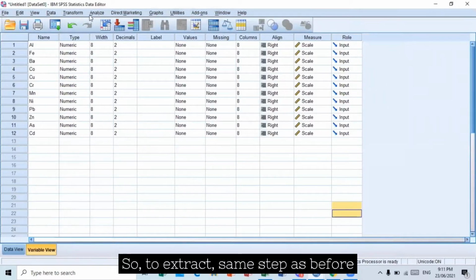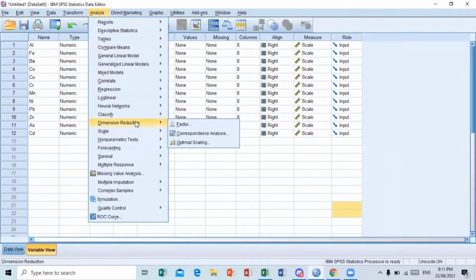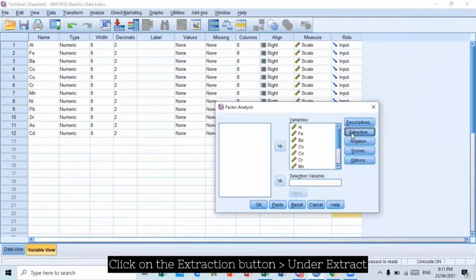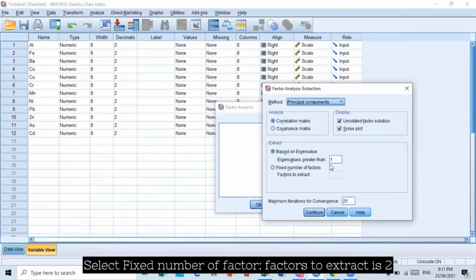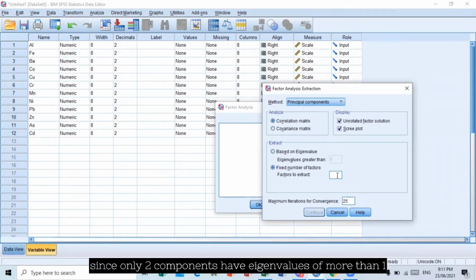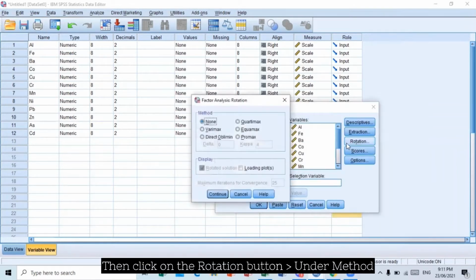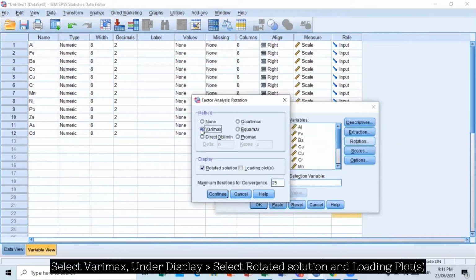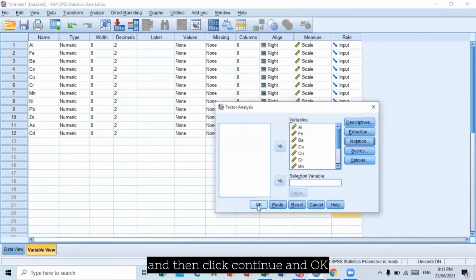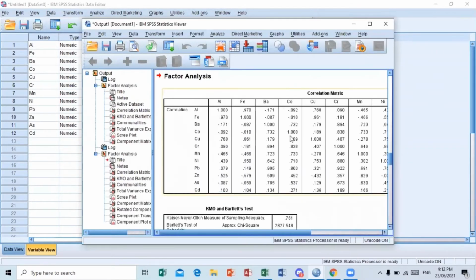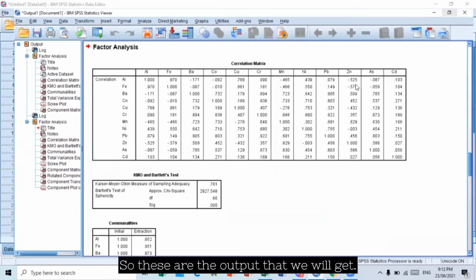So, to extract that, same steps as before. Click on the Extraction button. Under Extract, select Fixed Number of Factors. Factors to extract is 2, since only 2 components have eigenvalues of more than 1. And then click Continue. Then click on the Rotation button. Under Method, select Varimax. Under Display, select Rotated Solution and Loading Plots. And then click Continue and OK. So, this is the output that we will get.